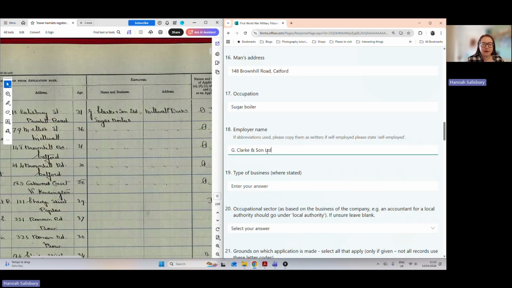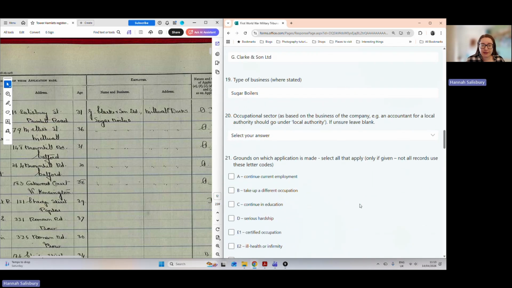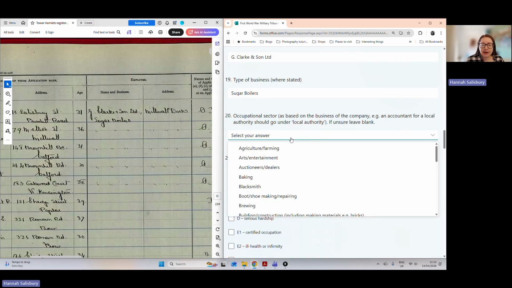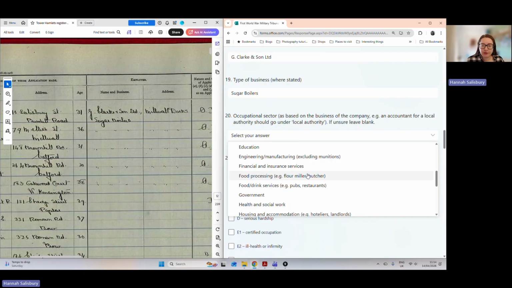Oh, I'm getting ahead of myself here. Type of business, sugar boiler. Occupational sector. So this is where we ask you to make a judgment call on which category you would put his occupation into. So for this one, for sugar boiling, I'm going to go with food processing.